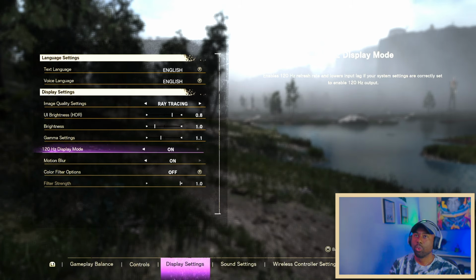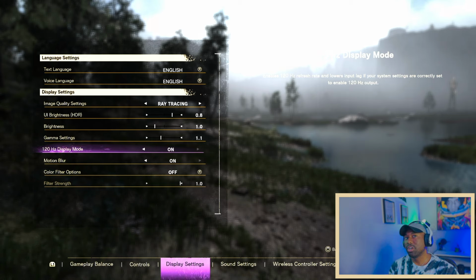Like I said, with the ray tracing giving you that visual fidelity that you want, this 120 Hertz definitely helps with making sure the experience is smooth. Like I said, you won't really have issues with that frame rate, but if your display doesn't allow for 120 Hertz, then you won't have this option.